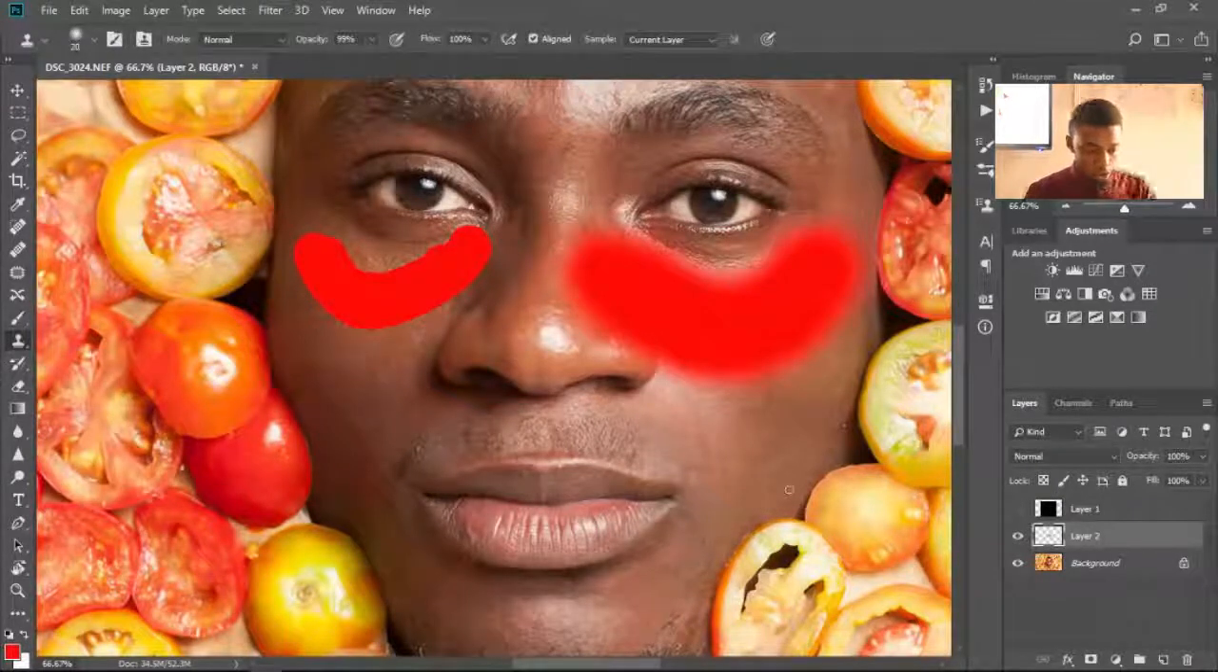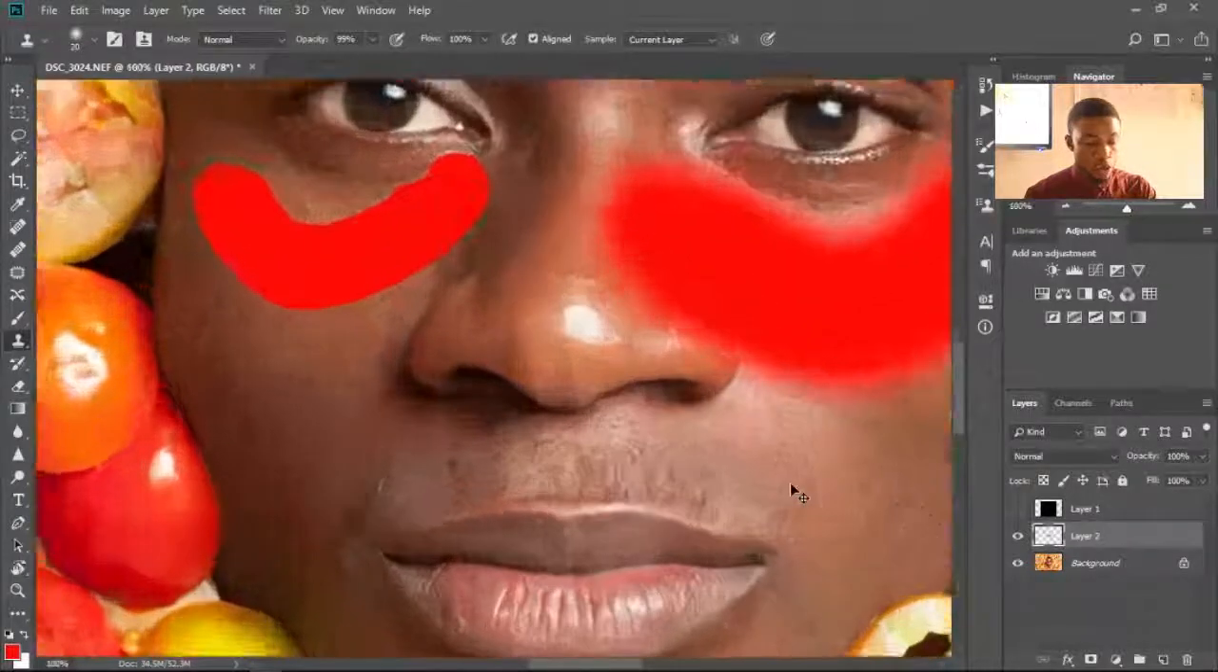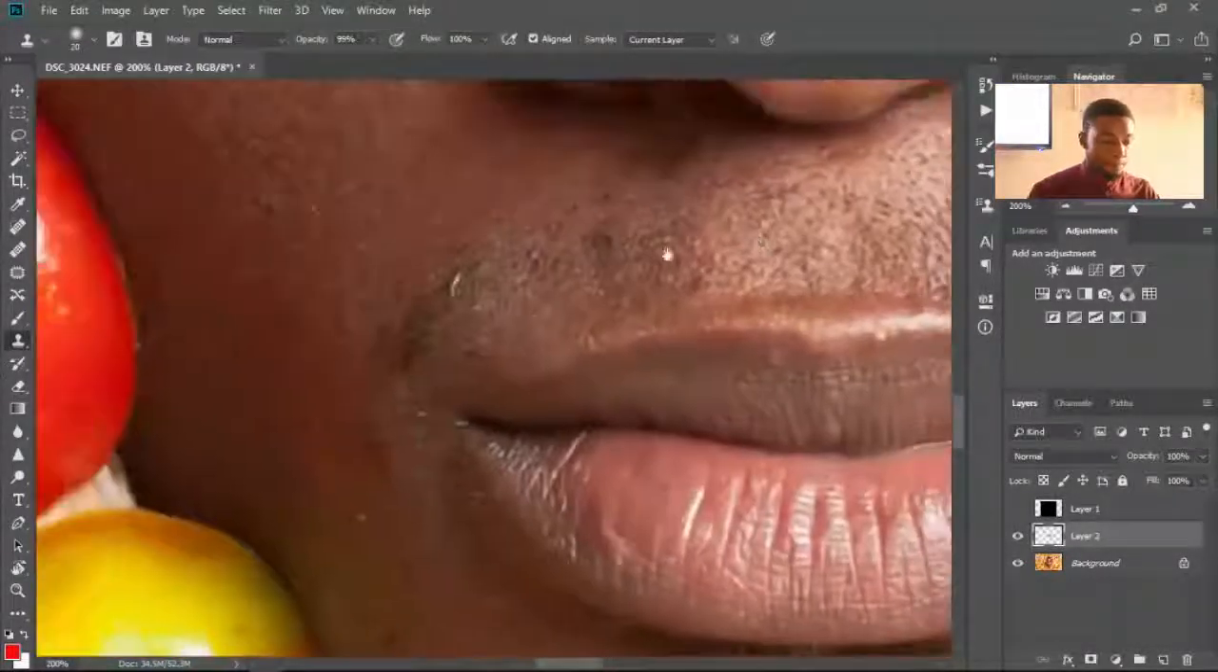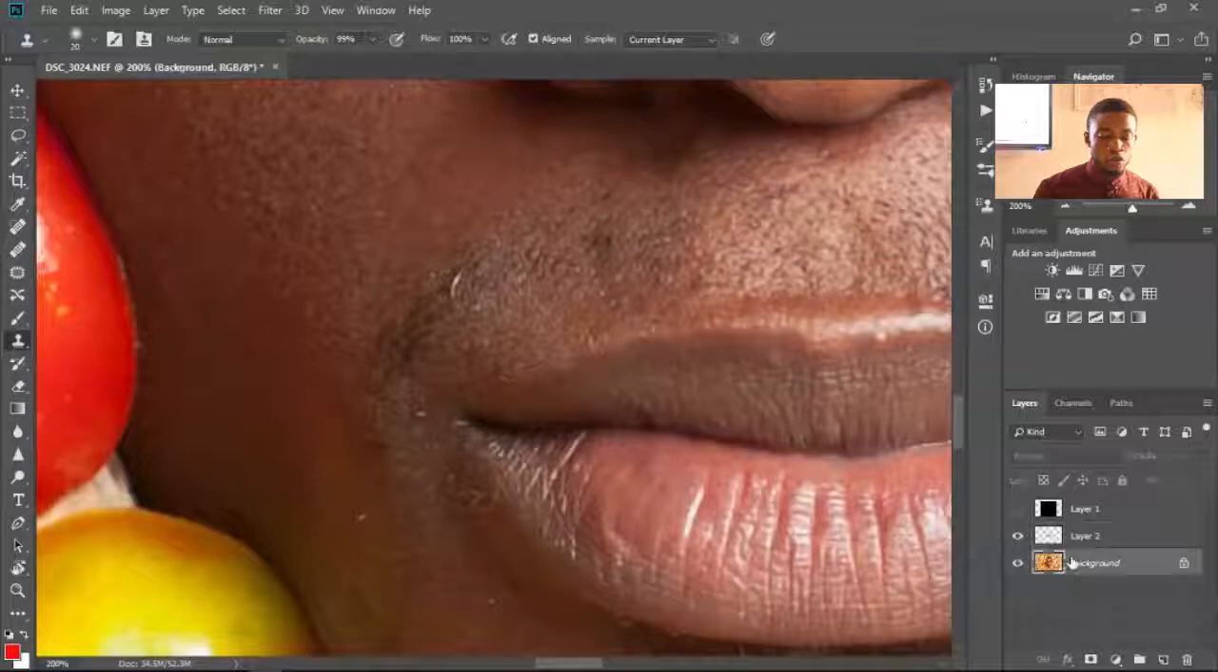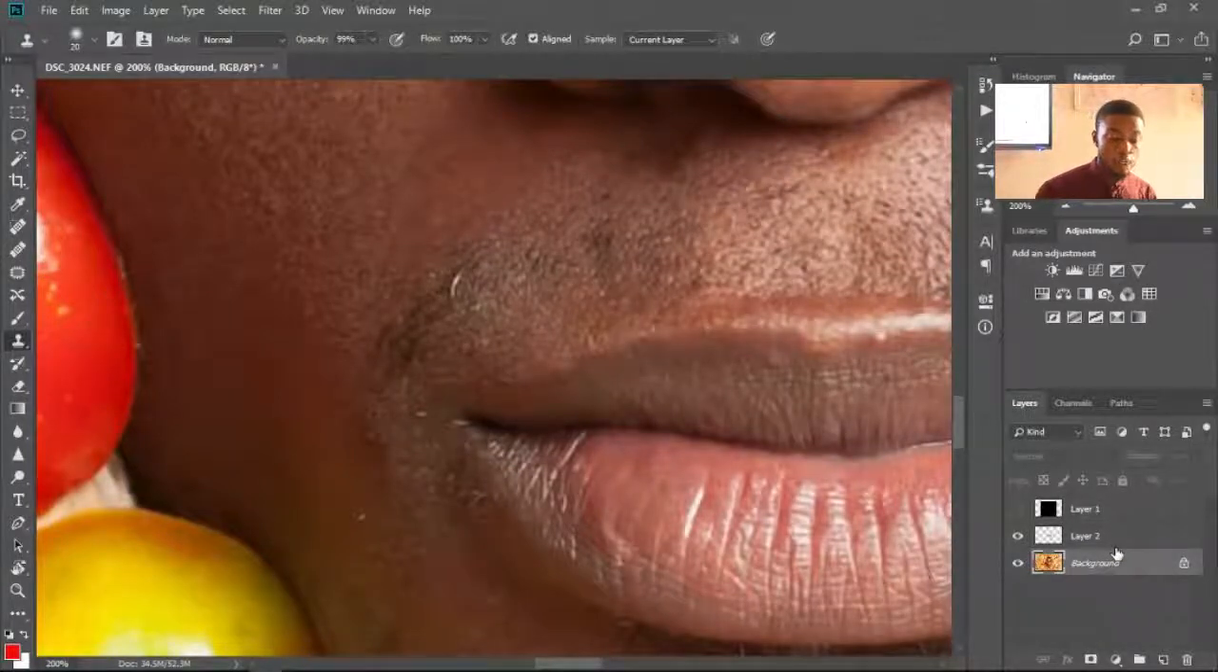The next one we'll be working with is the eraser tool. Now what's the function of the eraser tool? It's as simple as the function of your normal eraser that we use in school. I'm going to make this layer obvious by clicking on the eye button just beside it. When I click on that eye button, that layer becomes more obvious. With the eraser tool, I'm increasing the brush size by pressing my right bracket key.